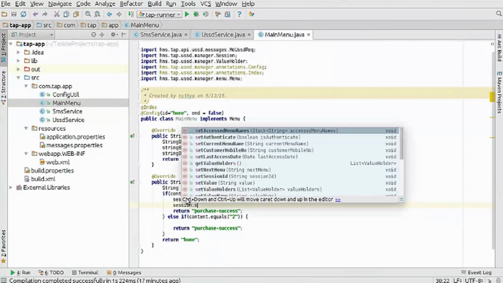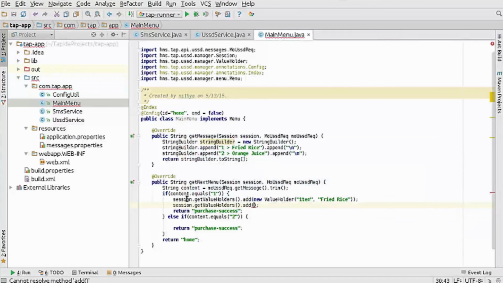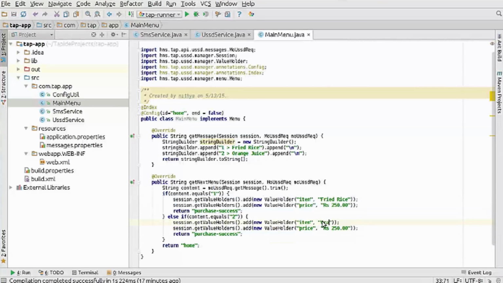and I'm gonna save the price as well. Get value holders, add new value holder, and price as 250 rupees. And similarly, if user selects 2, then the item should be orange juice, and the price should be 150. So now your basic menu structure is done.